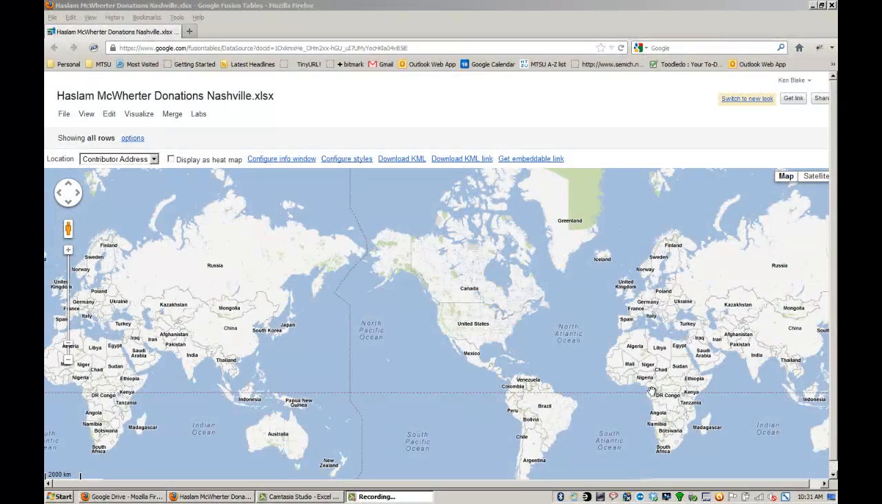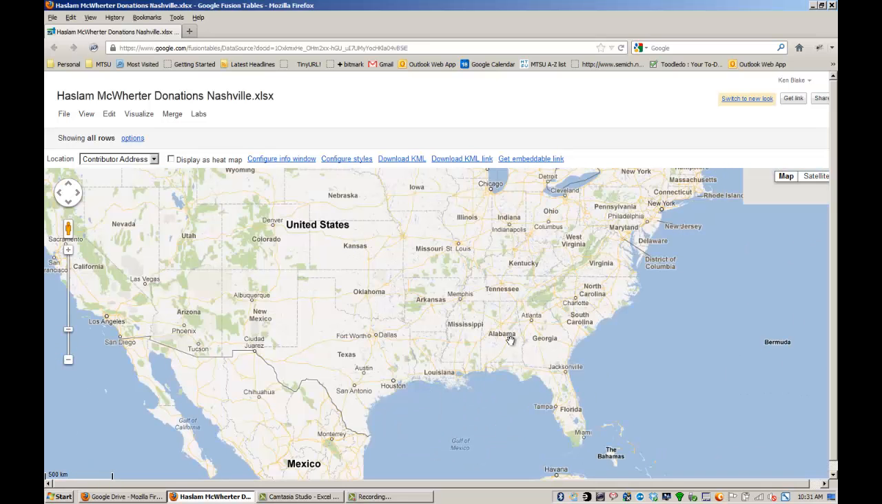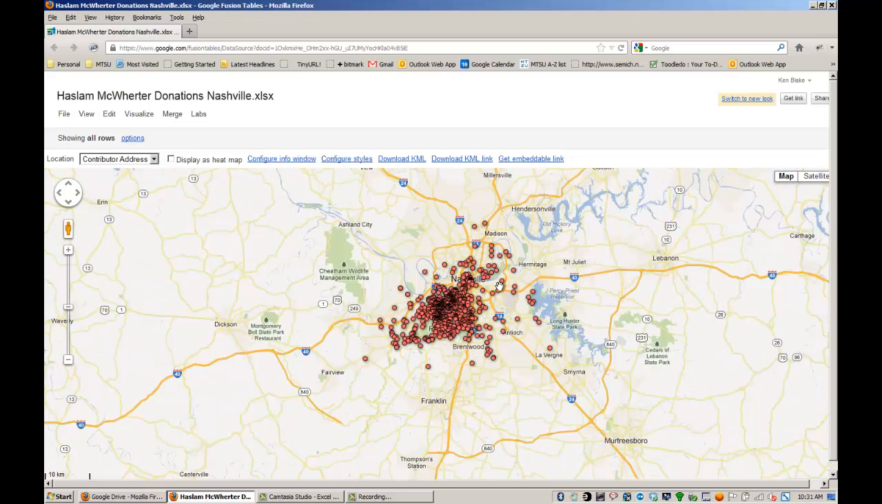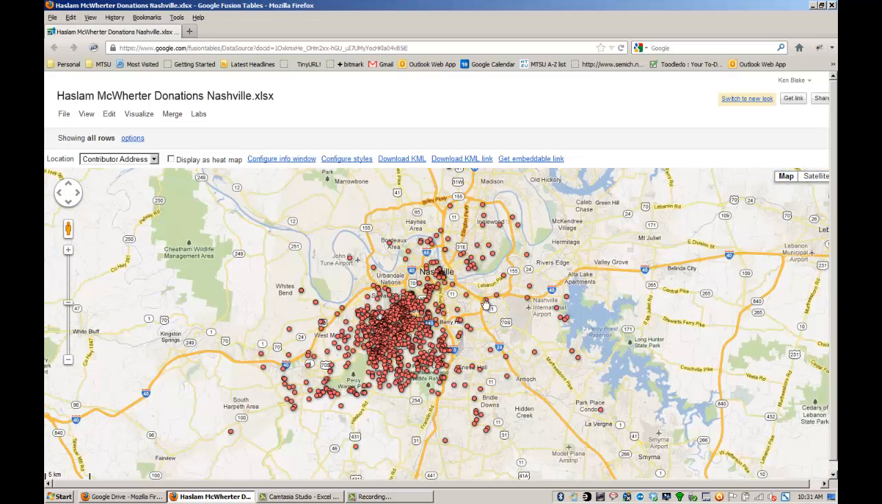Now, Google Fusion Tables took about 15 minutes to plot all that data, but now that it's done, I can begin to zoom in and see what I've got. So here we go. Each of these red dots that you're seeing is a donor.